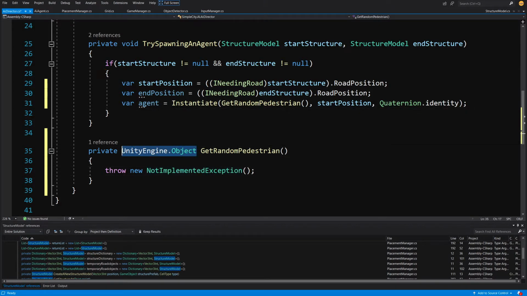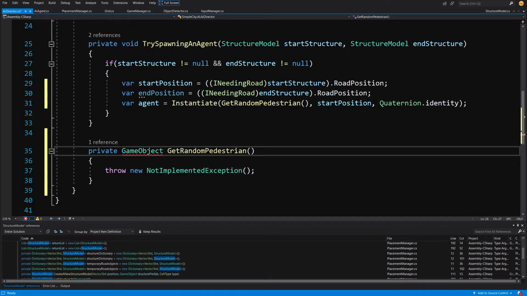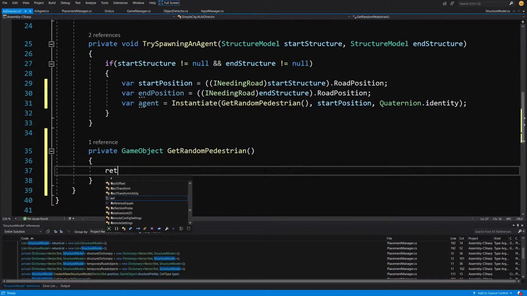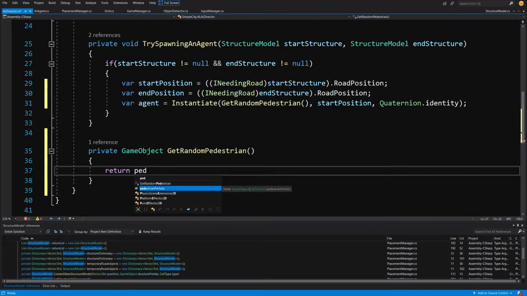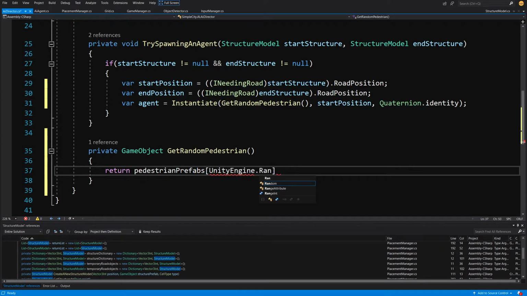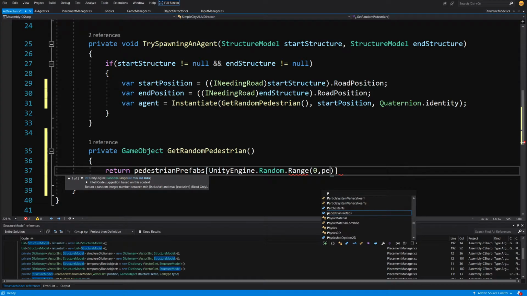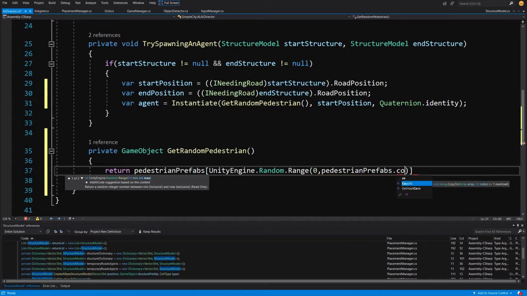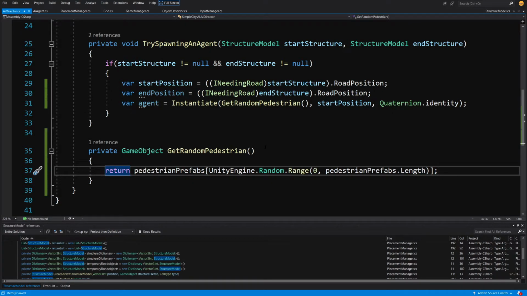We want to modify the return value to be GameObject, and we are going to simply return a pedestrianPrefabs, and let's type UnityEngine.Random.Range, since we want to use this random range from 0, so open brackets from 0 to our pedestrianPrefabs.Length. This is Length because this is an array, and we are going to get a random pedestrian from our array.